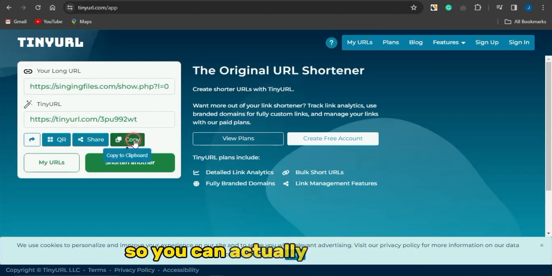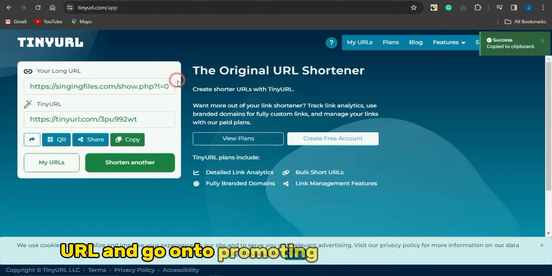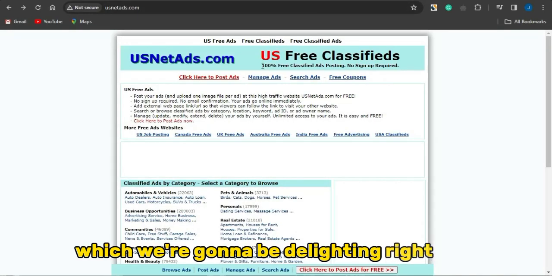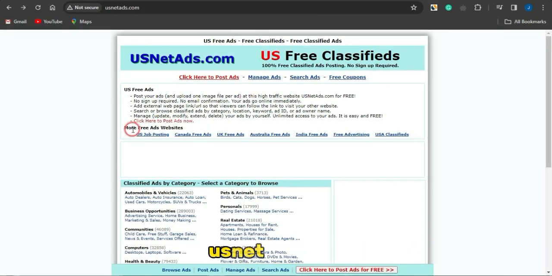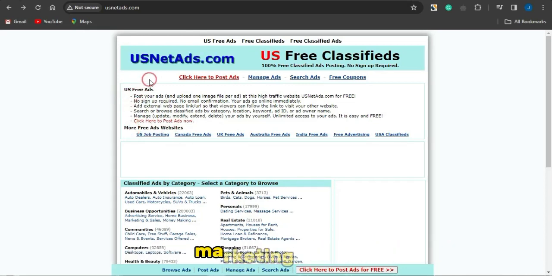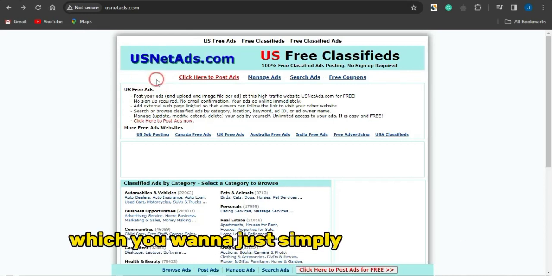So you can copy this URL and go on to promote this offer directly on the platform which we're going to be utilizing right now, which is called USNetAds.com. This is an amazing platform you can use to get free traffic to your CPA marketing offers. But I do advise, guys, that it's important you create a simple landing page first for the offer which you want to promote right now.